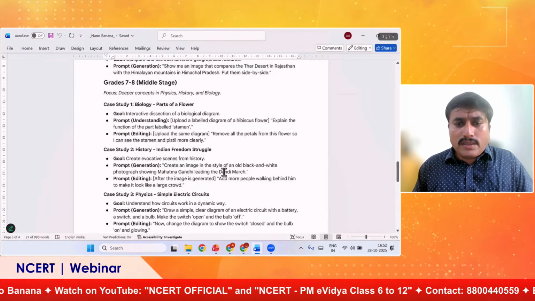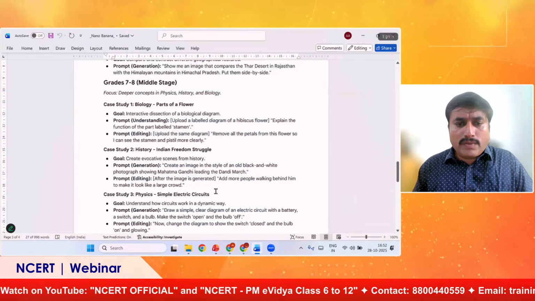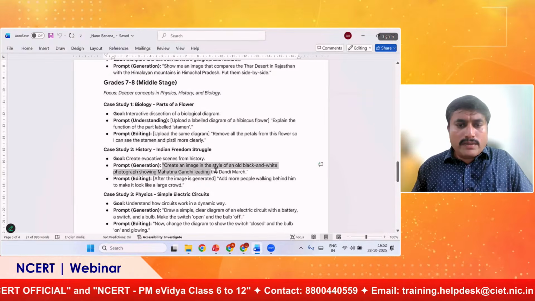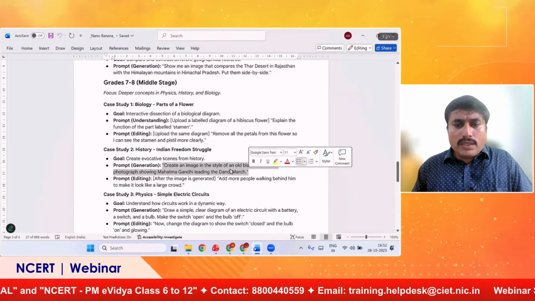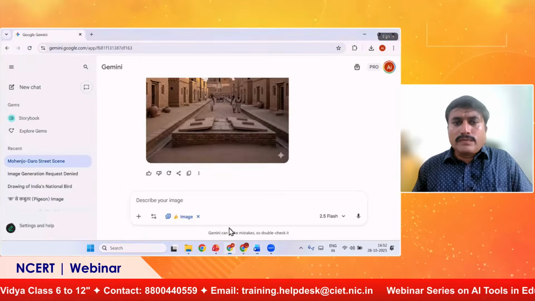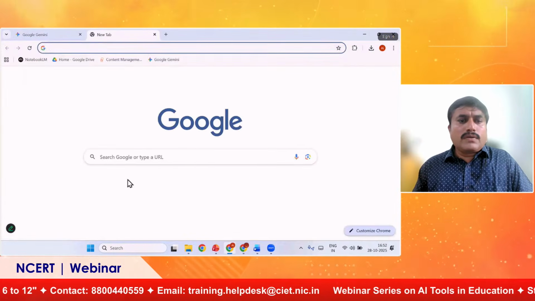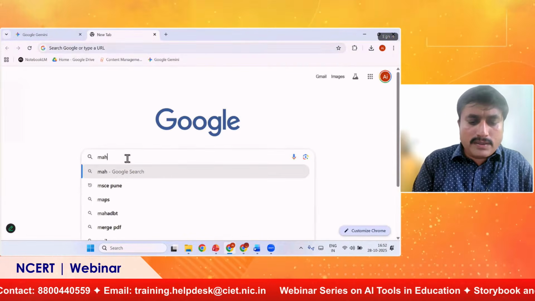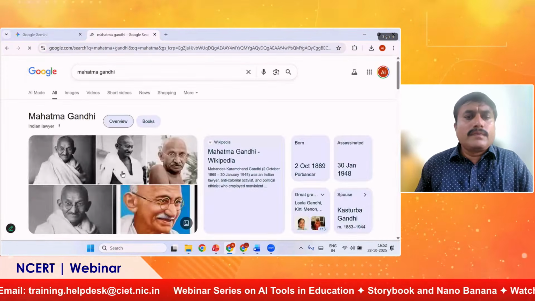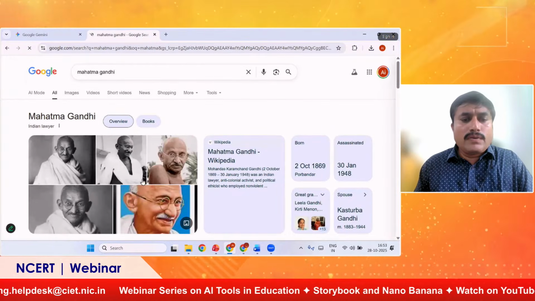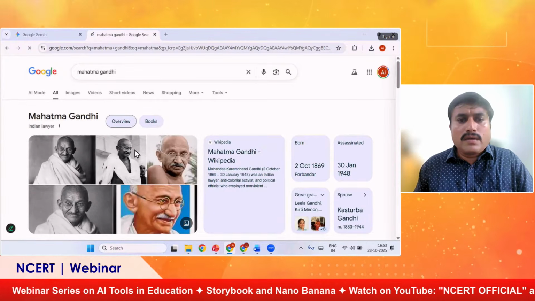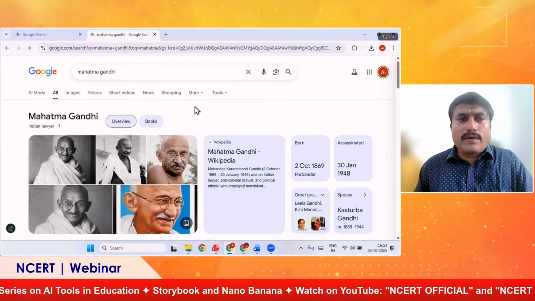Create an image in the style of an old black and white photograph showing Mahatma Gandhi leading the Dandi March. So you can use it, but I will suggest that you give it some type of reference image also. That will be good. So I will take Mahatma Gandhi's reference image. There is Bapuji's reference image. This image in particular, we will find in schools also.